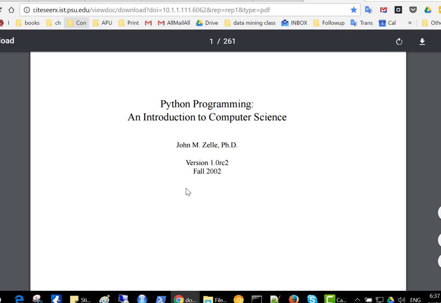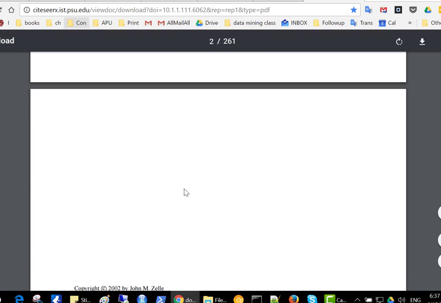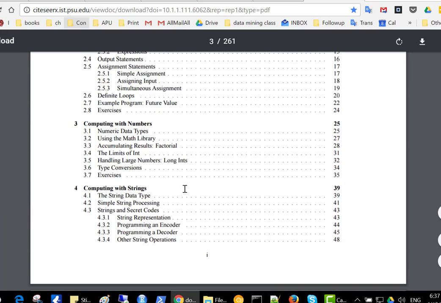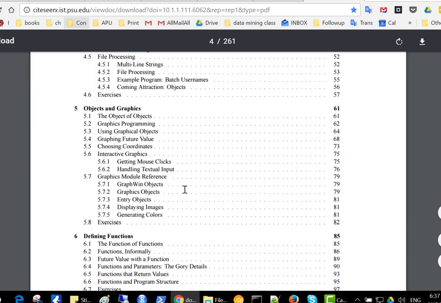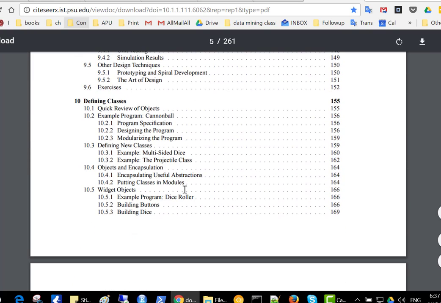So this is an old version of the book. You can also purchase the newer version of the book at Amazon. But if you just want to look through this, this is the text. So in this class, we're going to be mainly focusing on Python, but we may also combine it with some Visual Basic .NET.